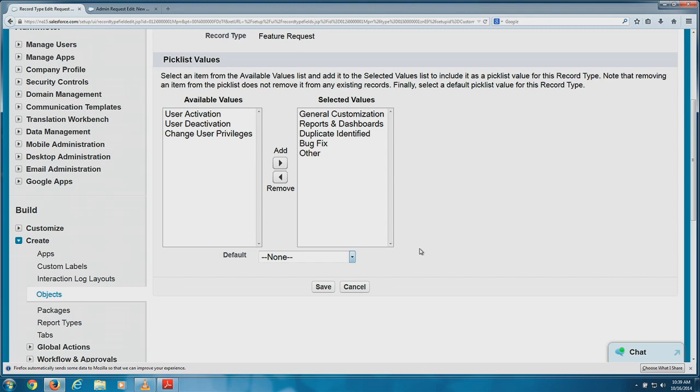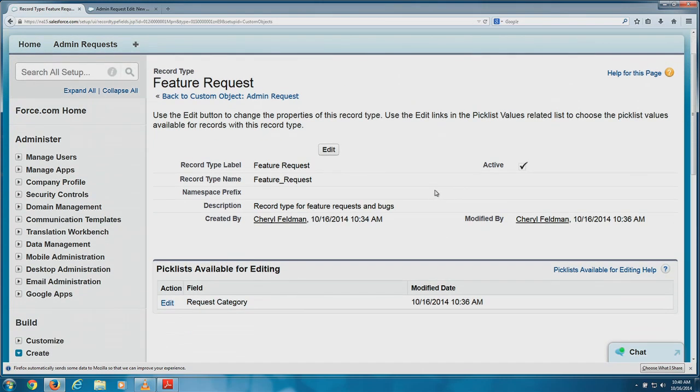Does everybody kind of understand the concept of record types? Any questions so far? You're welcome. If you're leaving today or tomorrow, have a very safe flight home.